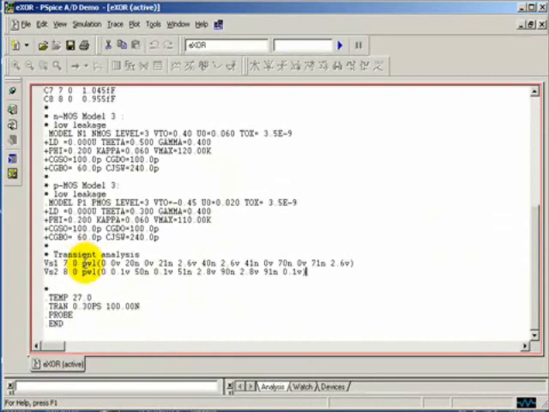At node 7 to ground, I use a piecewise linear source, and in SPICE it should be pairs of time and voltage. So the first pair is 0 seconds, 0 volt. That 0 volt stretches all the way to 20 nanoseconds. After one more nanosecond, we raise that to 2.6 volts. That stretches all the way to 40 nanoseconds.